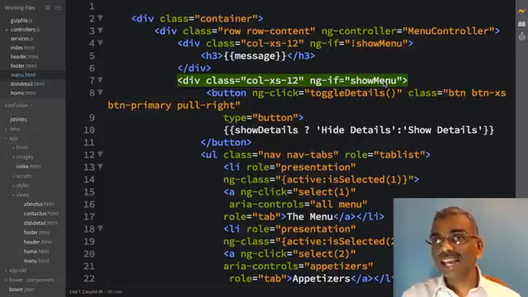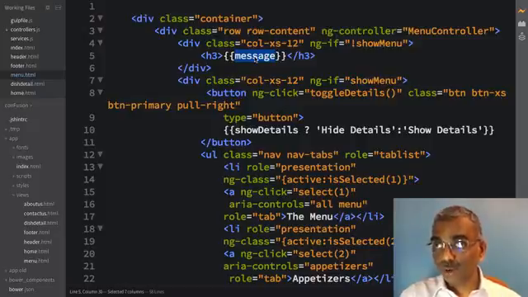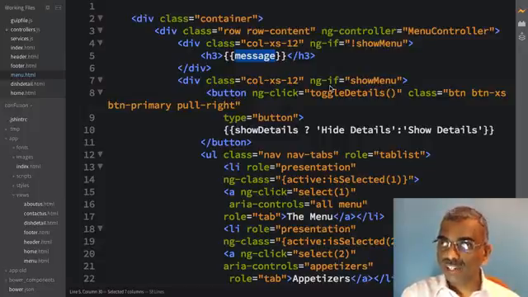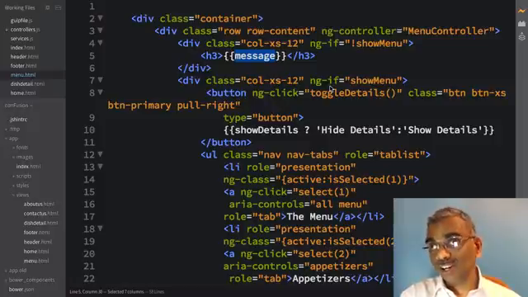So using this ngIf, I am able to either show the message when the menu is not ready, but when the menu is ready, that div containing that message will be removed from the DOM, and instead this other div that actually displays the menu will be added into the DOM because of the use of the two ngIf directives here. So with this little switch, I am able to show error messages or a loading message to the user when the menu is not ready.